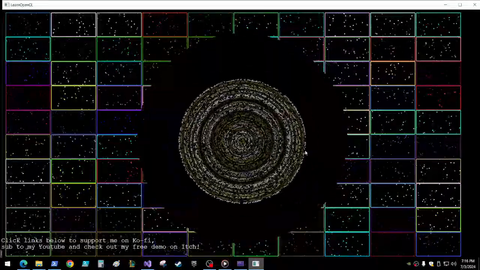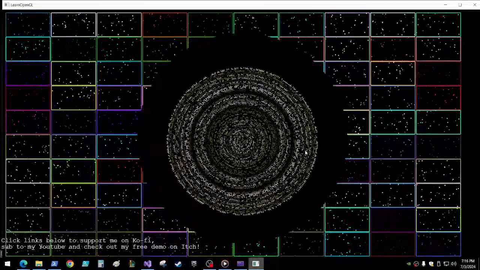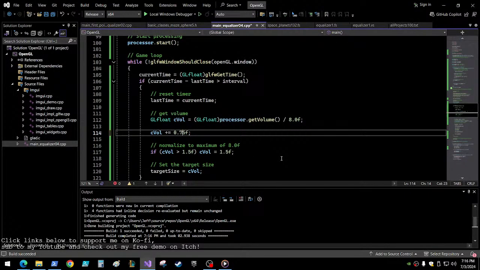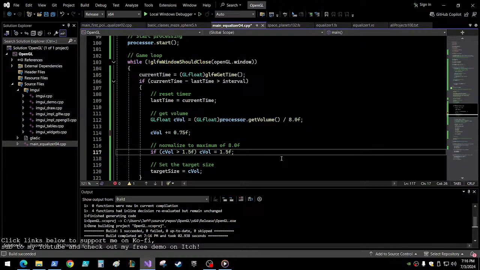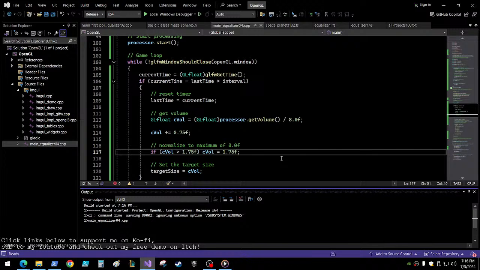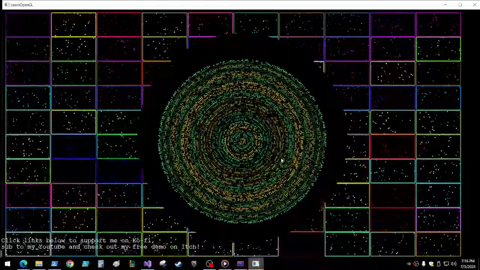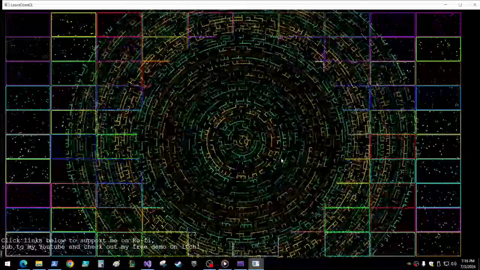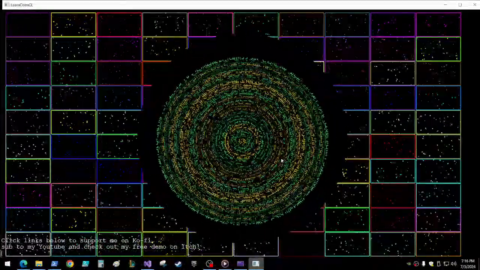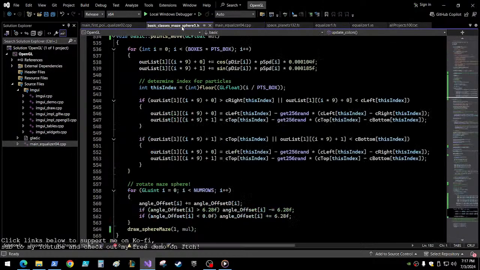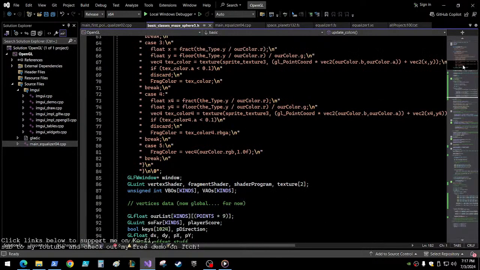So now that's too small, but that's okay. This is the minimum right here. Let's go 7.5. Let's let the maximum go to 1.75. So now it starts bigger, and then it'll grow to a maximum. Okay, cool. I think that's cool. And then the other thing is the shader, which I haven't really looked at.